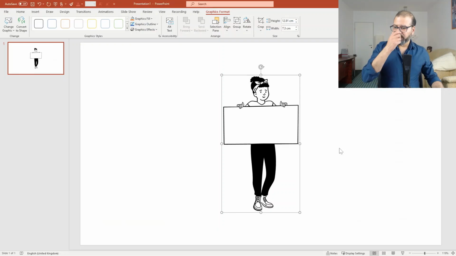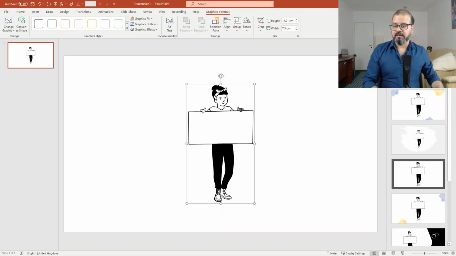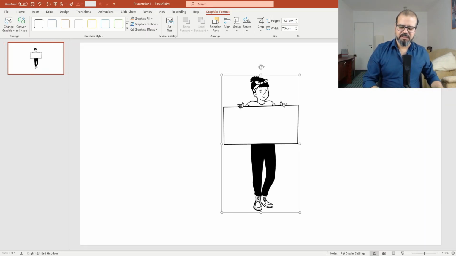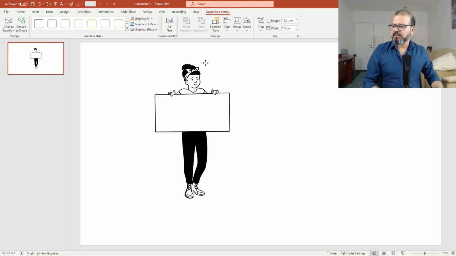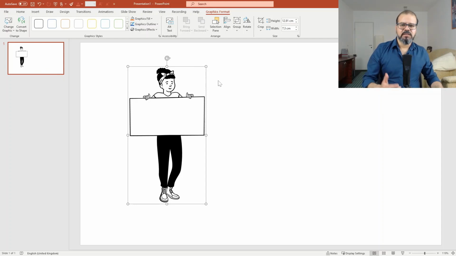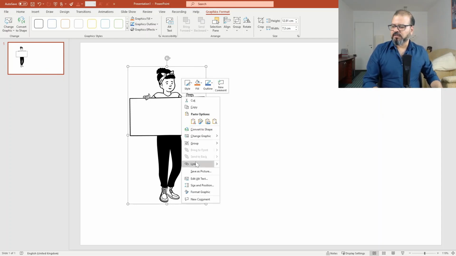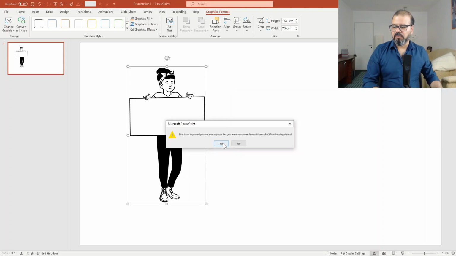Ta-da! There you go. The design ideas feature automatically shows some ideas to me. I'll not use them at this point of time. However, I have this person now and I can use this person. How? Right click on this person and you will find so many options. One of them is group. Click on group and you will find the ungroup option. Click ungroup. You want to ungroup it?